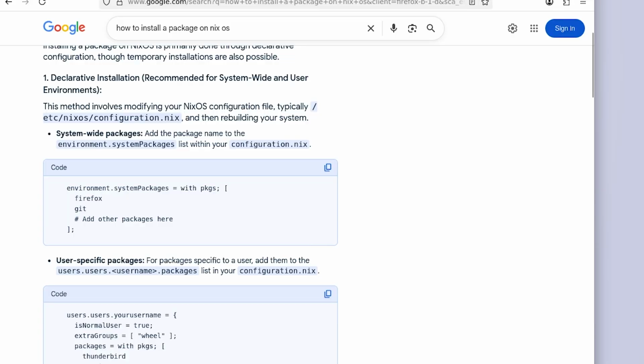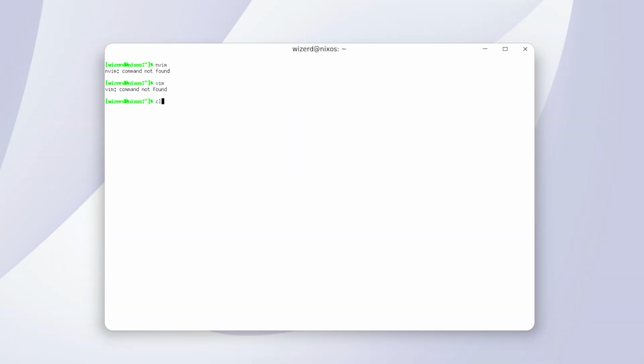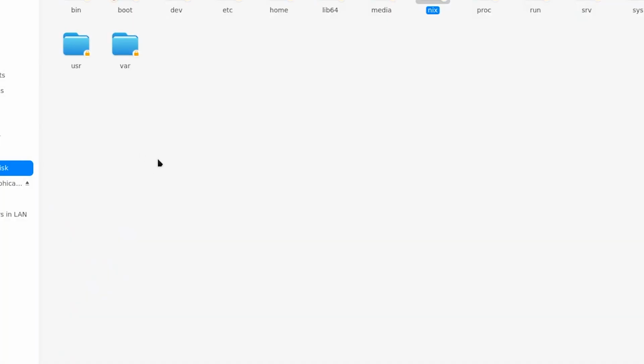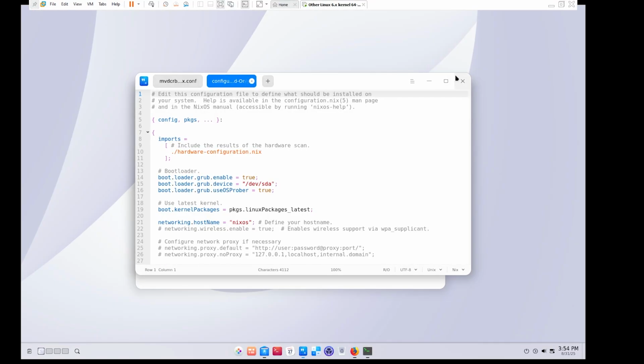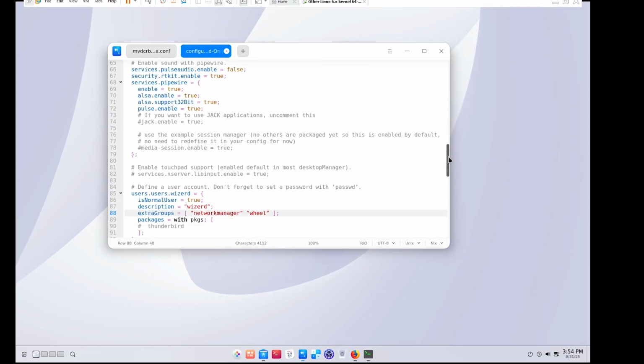Okay, so do I have, okay, did Vim come installed? No. Okay, so how am I supposed to edit this file? So we're doing /etc. Where's nix? Nix. Boom, boom. There it is. Okay, so this is what it looks like. Very confused now.